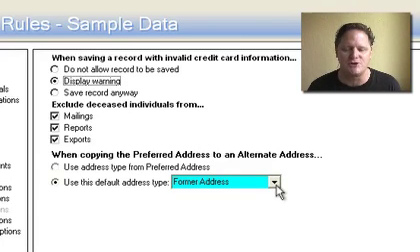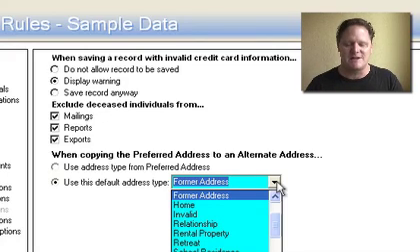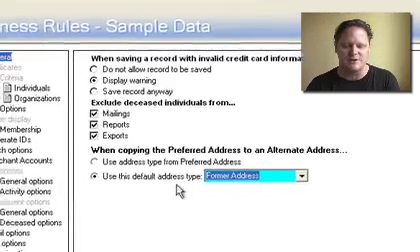When copying the preferred address to an alternate address, use this default type of address. Now, what you have in your table of addresses, you should make it say either last known address or former address. And let me show you in essence what this is doing.